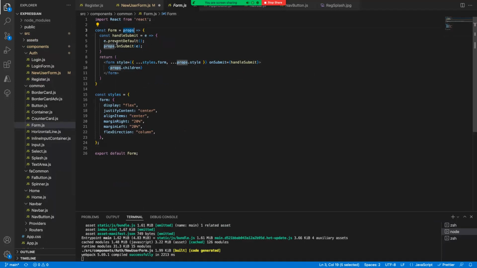Yeah, if you double click on props, we see props.onSubmit, props.style, and props.children. We know children's passed automatically. So style, if we want to adjust the style, we can. And onSubmit appears to be the one we need to do.